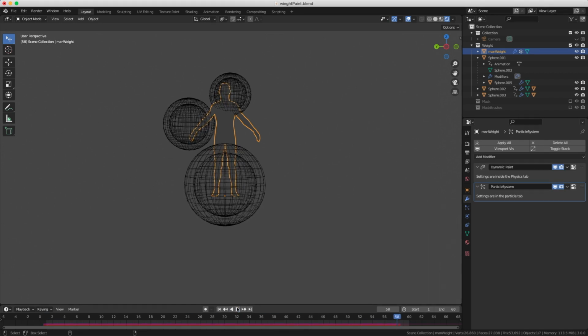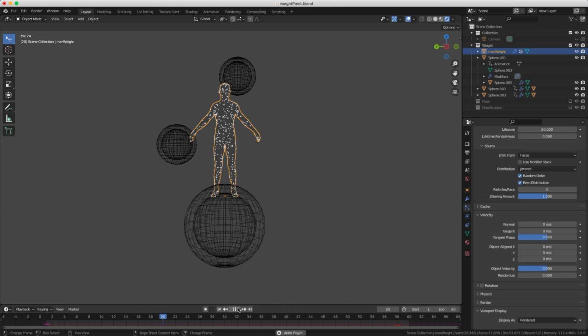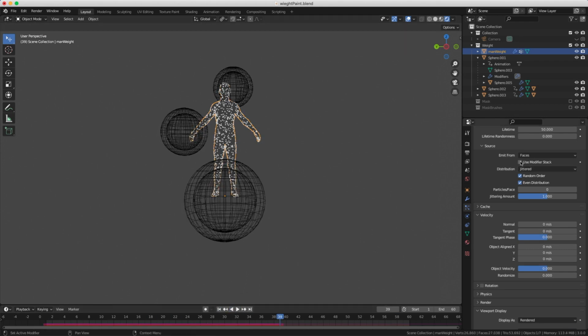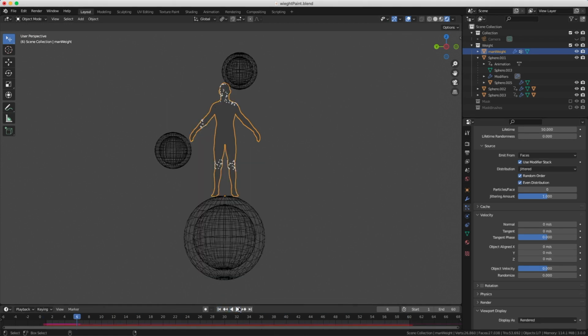Absolutely nothing. Why is that? Okay, let's go back in our particles here. I will turn off modifier stack and now I get particles. And if I play it, well, that's not what I want. So I will turn it back on and oh, now it works. Strange, huh? So let's play again and it doesn't work. Because it's broken, and I did my research and yeah, got confirmation it is broken.